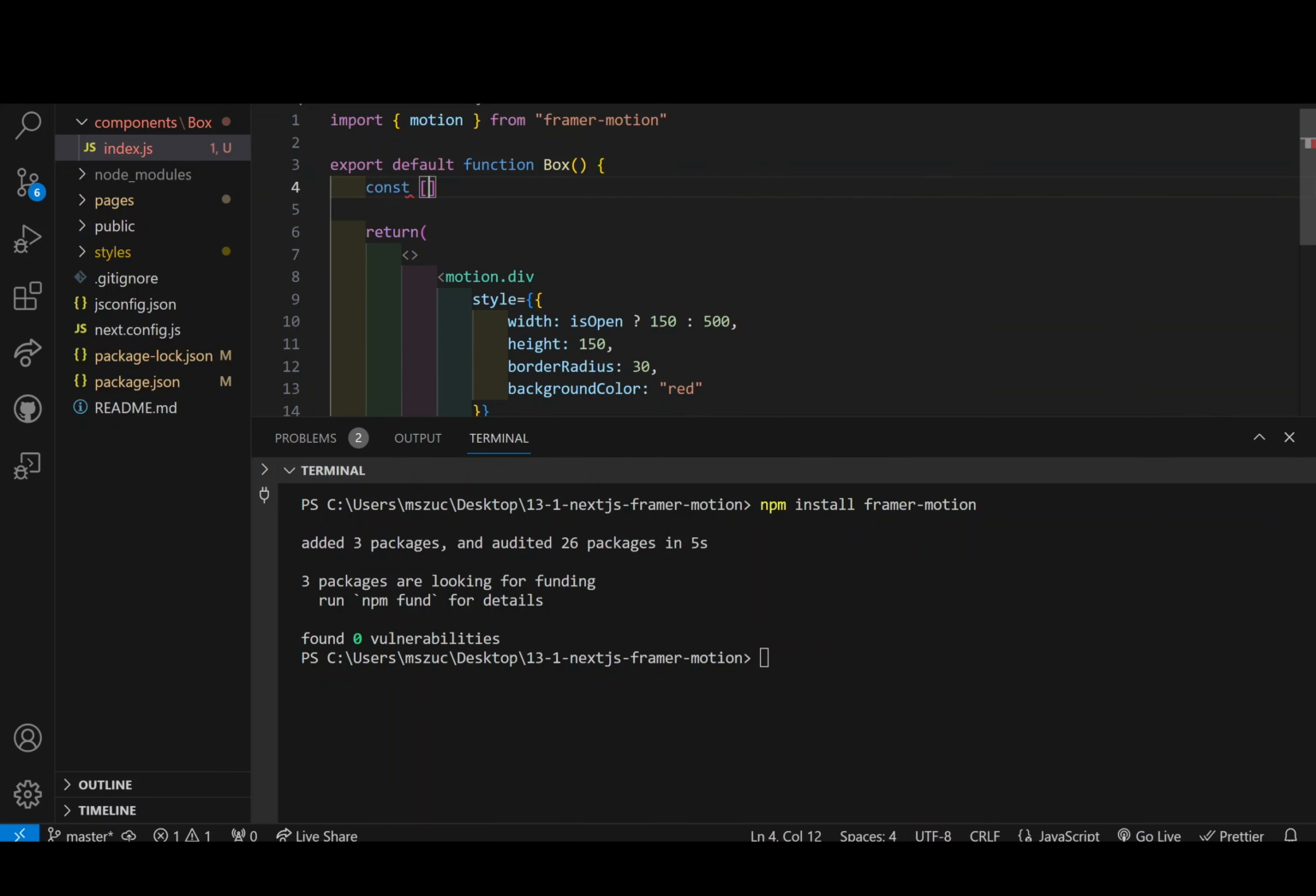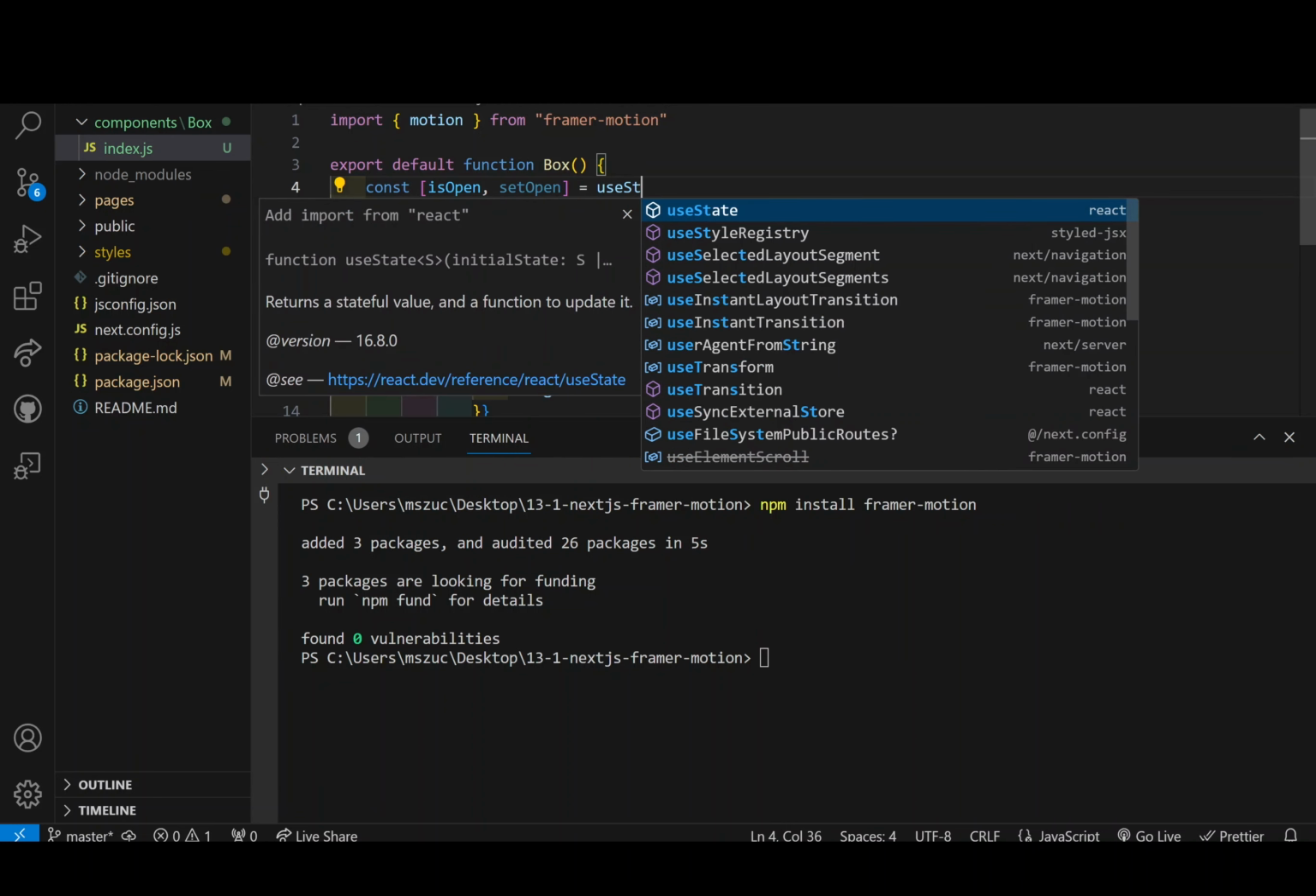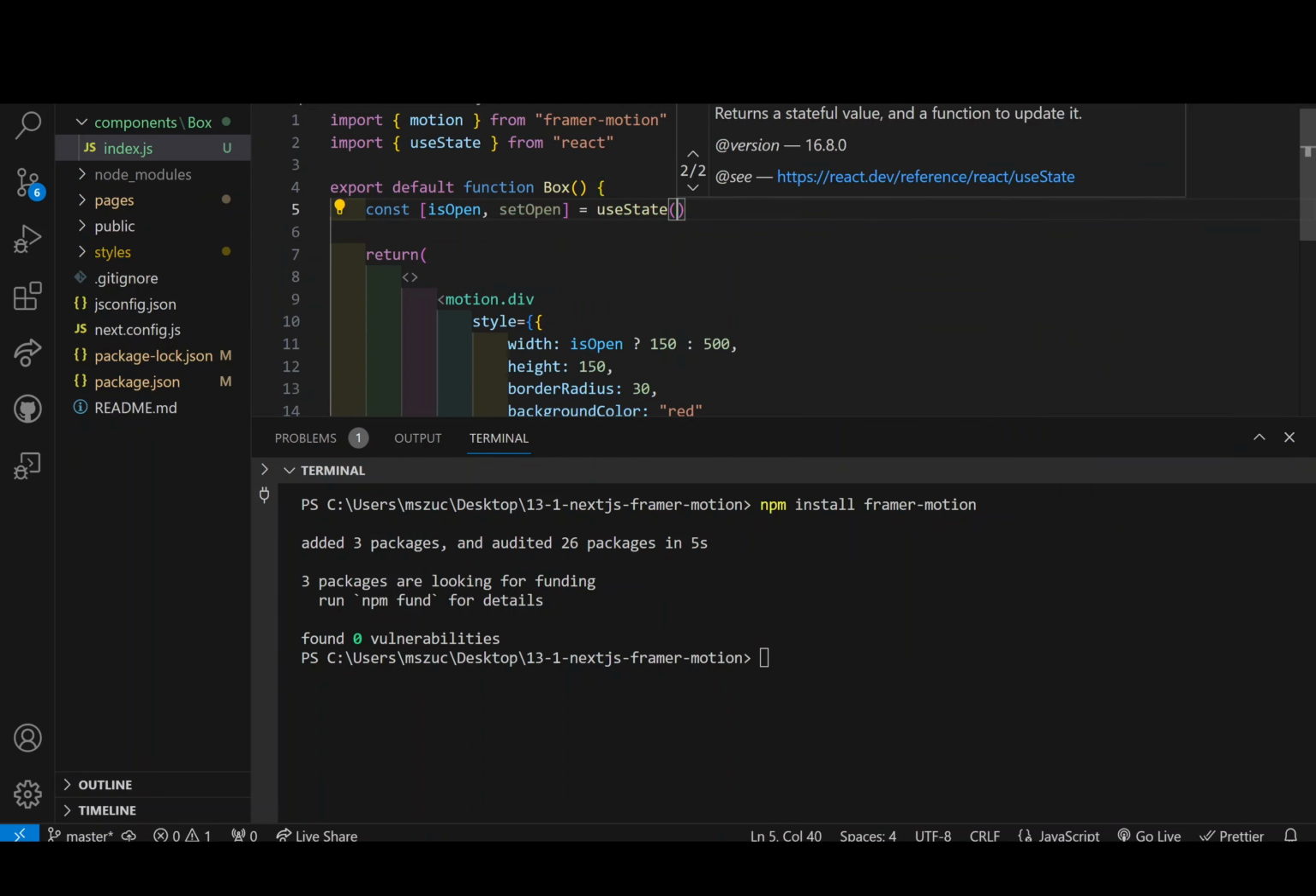So I'll add a const, and I'll say is open, set is open, is equal to use state, and it's initially false. So if it is initially false, then the width will initially be a really long rectangle. So that means the square has opened up to a rectangle.